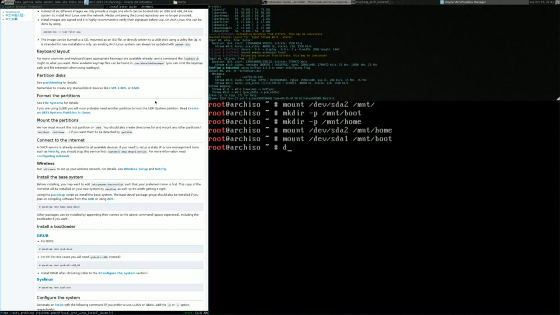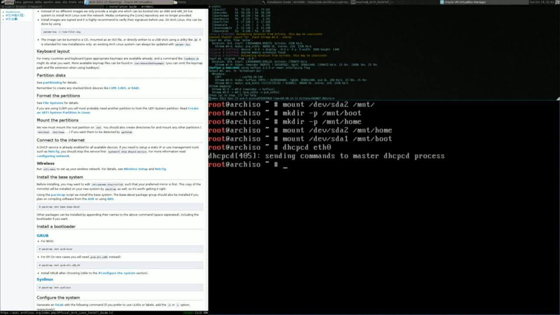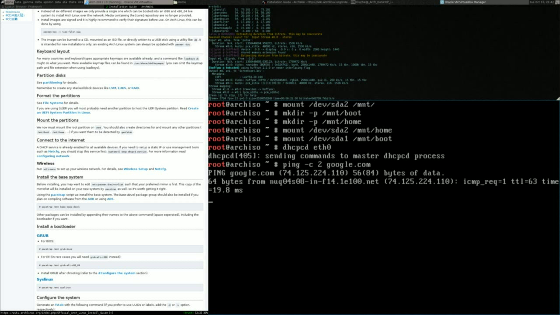Alright, now we check internet. So we just finished the mounting. Boot, home, and root. So we mounted those three here. Now we do dhcpcd eth0. Hopefully you have Ethernet. Makes life a lot easier than having to deal with wireless. It's possible though, if you follow the configure wireless setup and netcfg and all that stuff. Not easy though. Might as well just get a dongle if you need it. Check, make sure we have internet. We do.